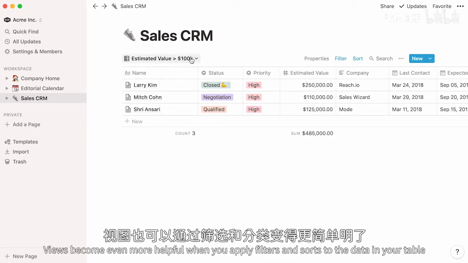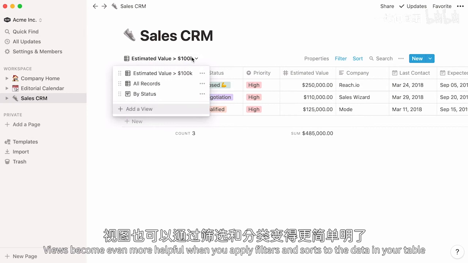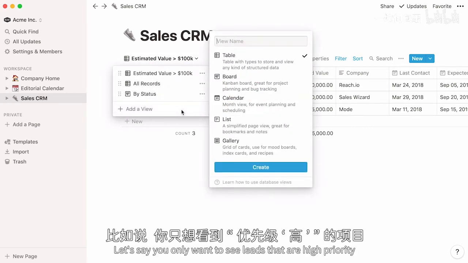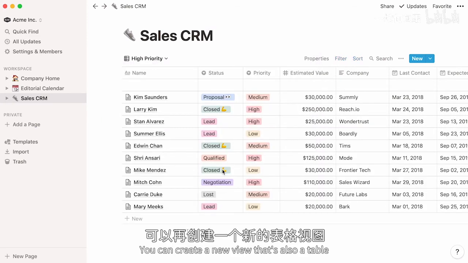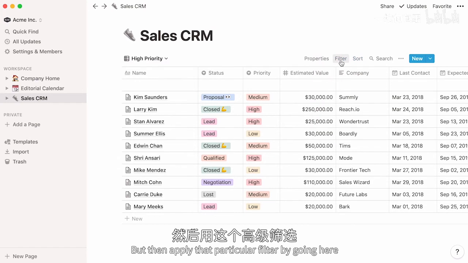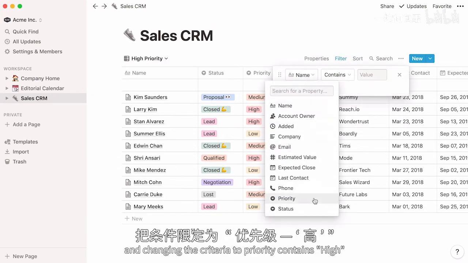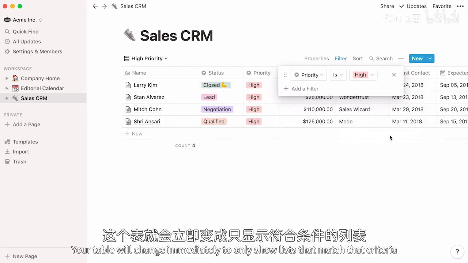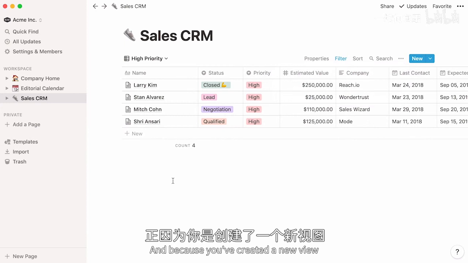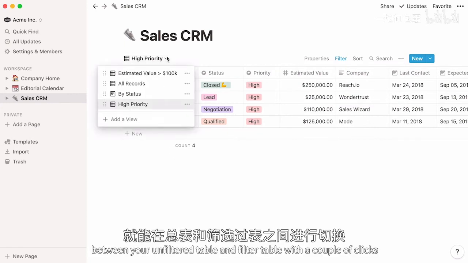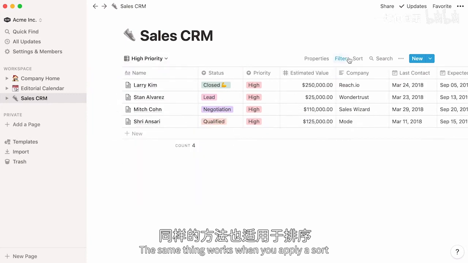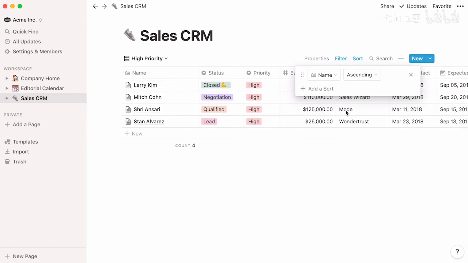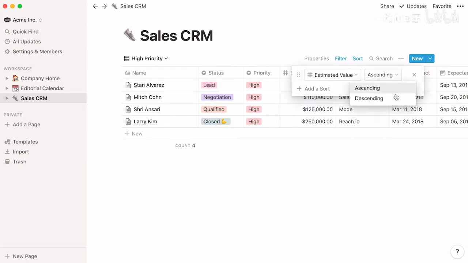Views become even more helpful when you apply filters and sorts to the data in your table. Let's say you only want to see leads that are high priority. You can create a new view that's also a table, but then apply that particular filter by going here and changing the criteria to Priority Contains High. Your table will change immediately to only show leads that match that criteria. And because you've created a new view, you can now switch between your unfiltered table and filtered table with a couple of clicks. The same thing works when you apply a sort. No need to reinvent the wheel each time.